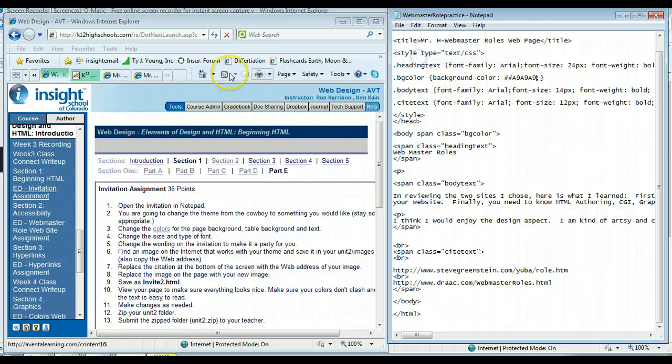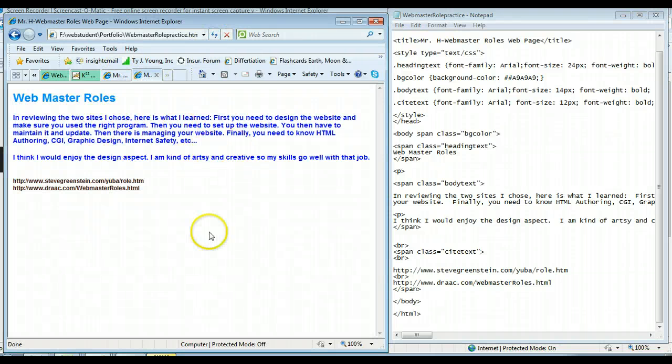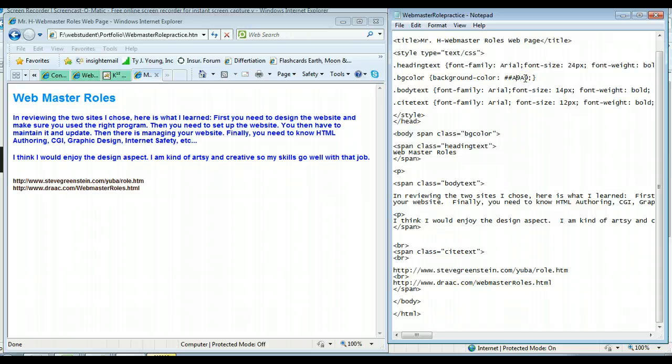File, Save. Now I'm going to go back to Mr. Harrison's web page right here, refresh, and now I have sort of this gray background. It doesn't look as gray as that other one did, does it? So I can make some changes to this. Maybe I want it to be a bunch of A's in there.